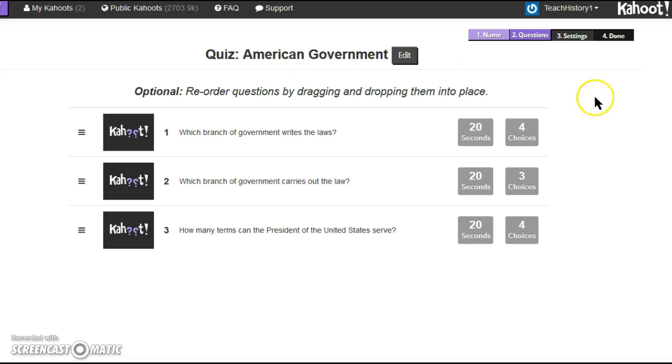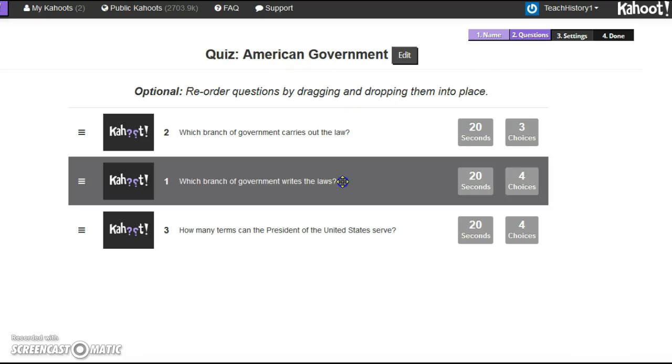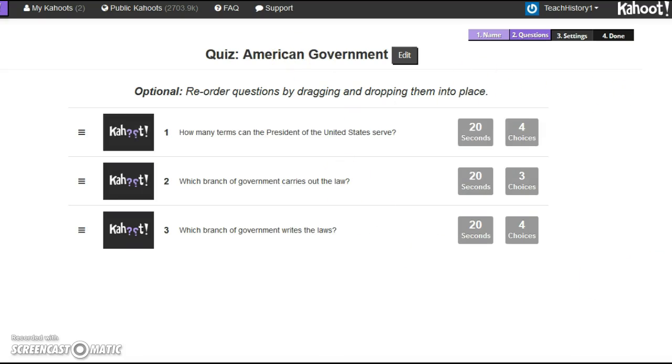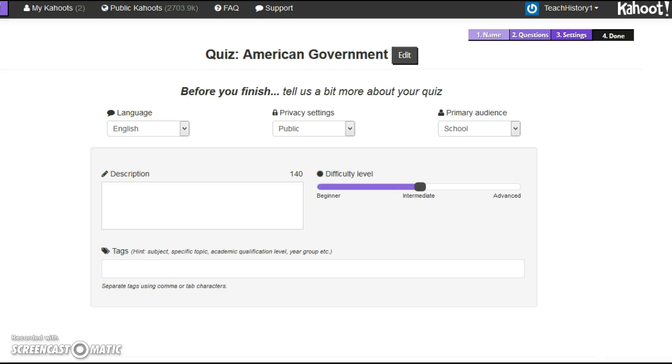And then you're going to get to this screen right here where you can rearrange the order of the questions. We're going to go ahead and hit save and continue. It's at the bottom of the screen. And then you're going to get to your settings. Language English. We're going to go ahead and make it public. And primary audience is going to be school. Let's say for description we're going to put American government. And the questions are very simple, so we're going to say it's a beginner.